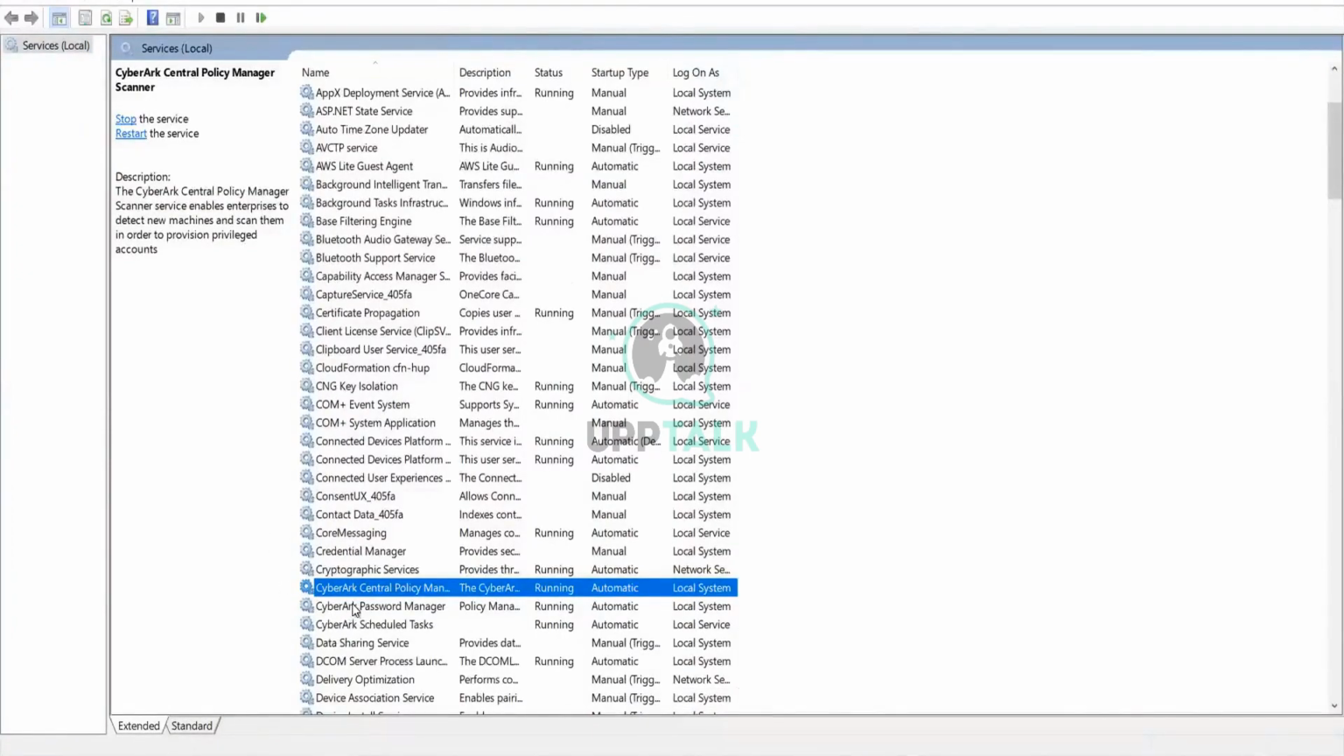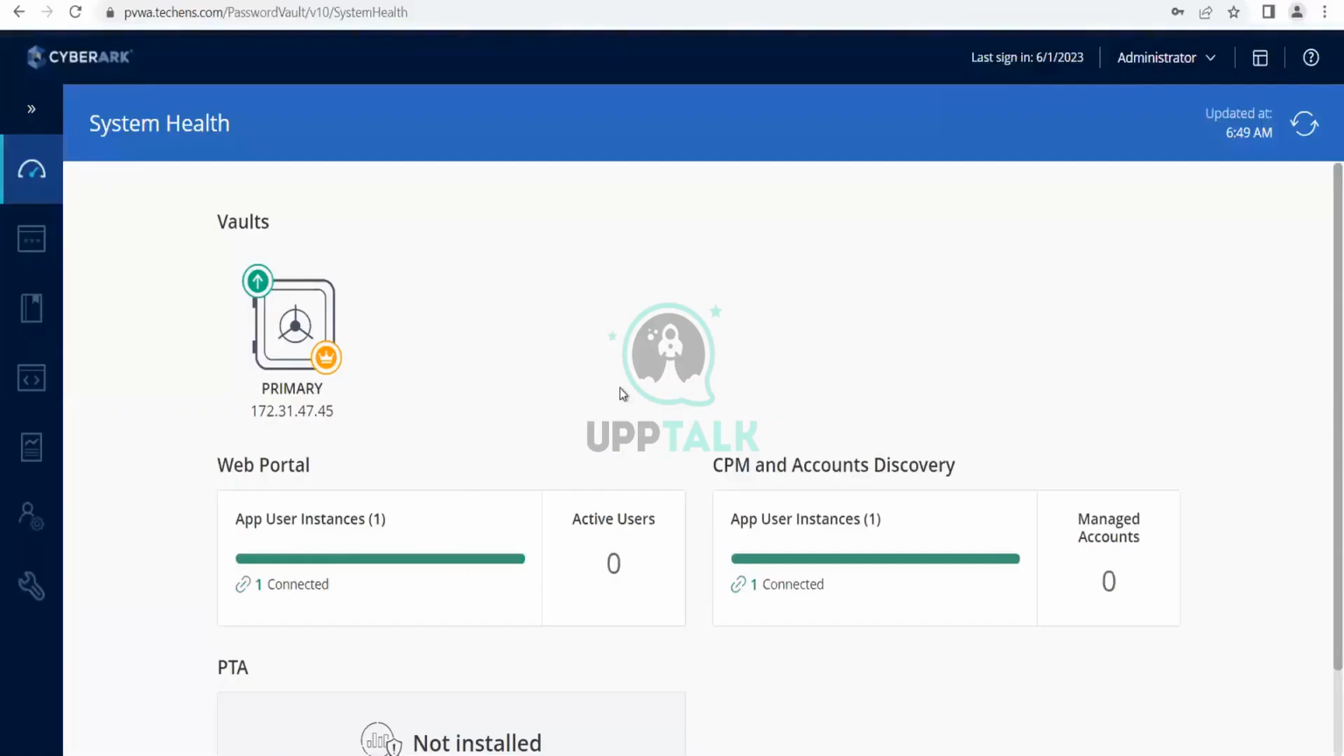Whenever the Password Manager is not working, CPM is not working. You have seen the health management. Open the PVWA. Here you can see the CPM and accounts discovery. If it is green, it's fine. If it is red, that means one or both services have stopped. Then we can go and check the services and start them again. Now both services are running.